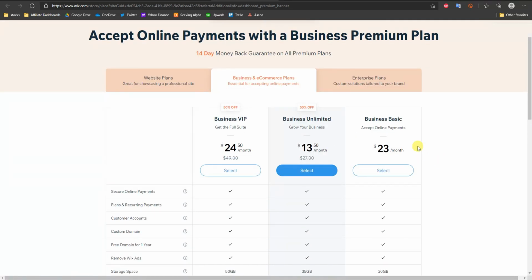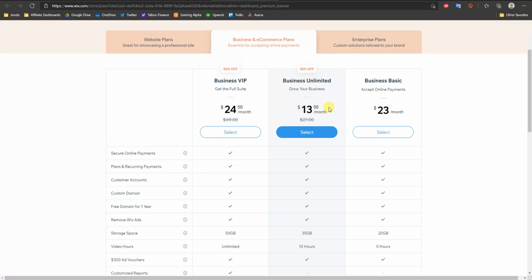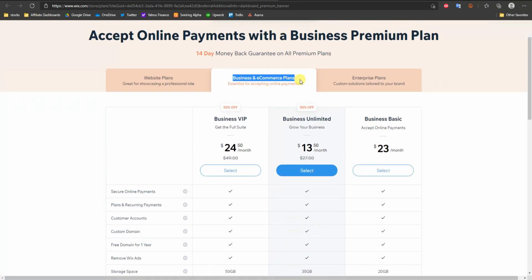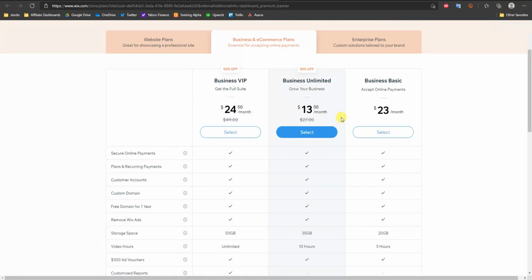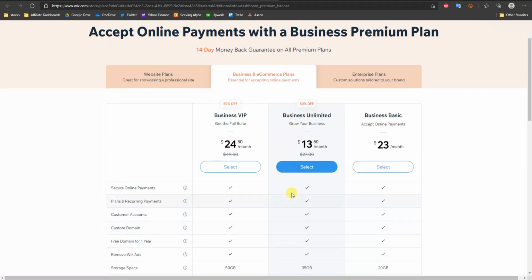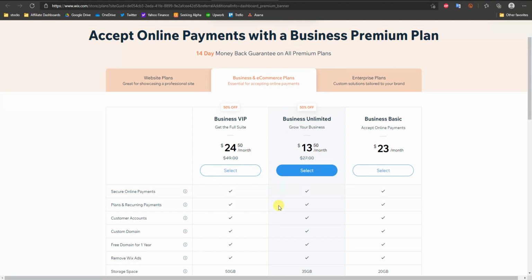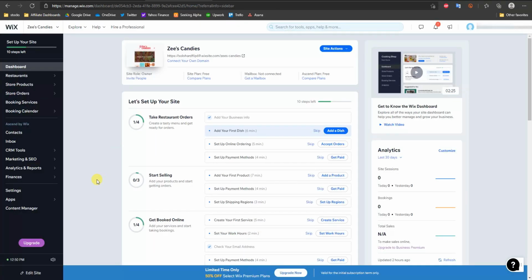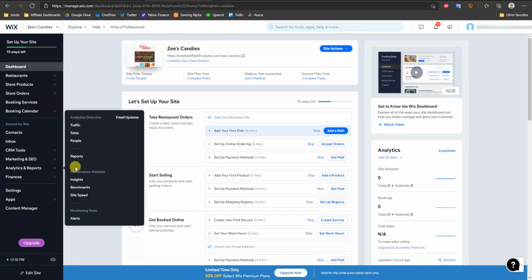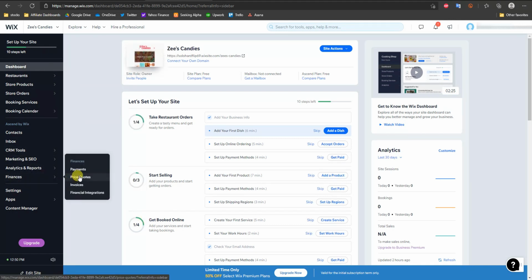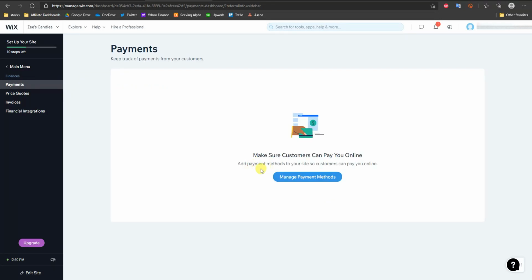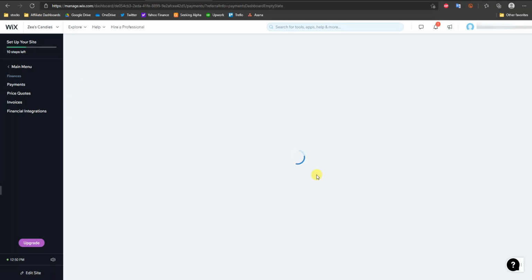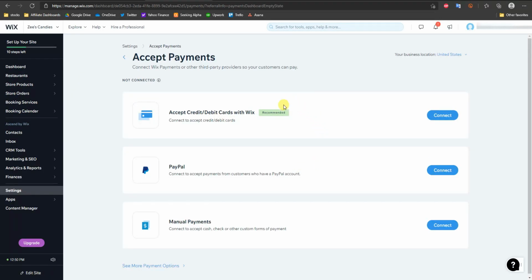In order to accept payments on a Wix website, you're going to need one of the business and e-commerce plans. You can pick whichever one you think is most suited for your particular business and needs. Once you've done that, you can come back to your dashboard, go into finances, click on payments, and then click on manage payment methods, and we're brought to the payment options right here.